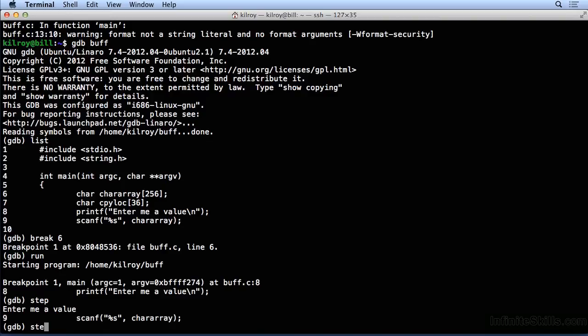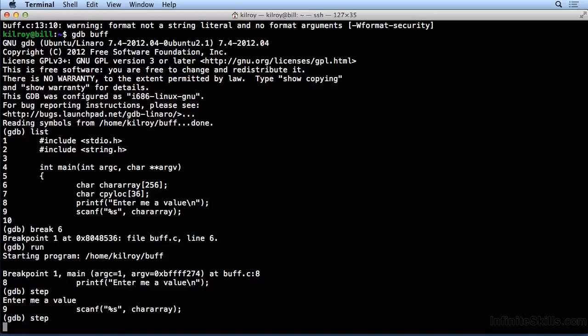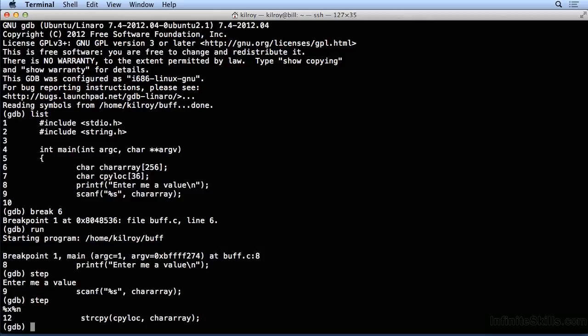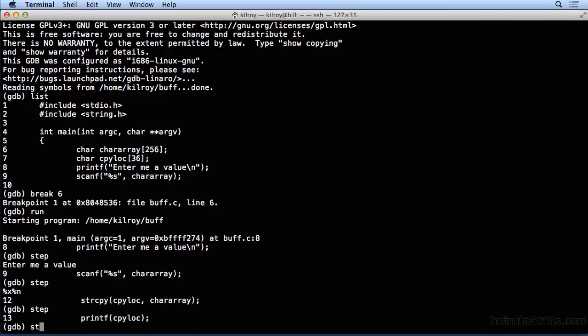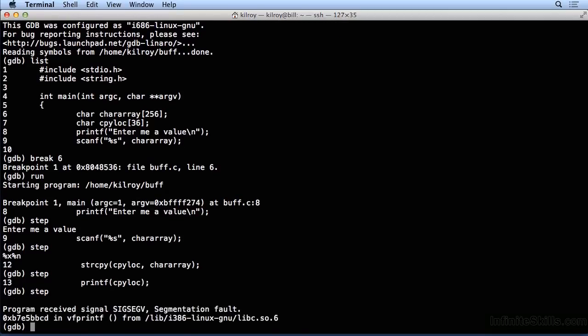Now I'm going to say step again because we haven't actually run the scanf yet. We've just jumped to it. Now we're actually running the scanf line, and here's where I can put in the %x%n. Now we're at the string copy line. I'm going to say step and we're going to execute that. And now we're at the printf. I'm going to say step there.